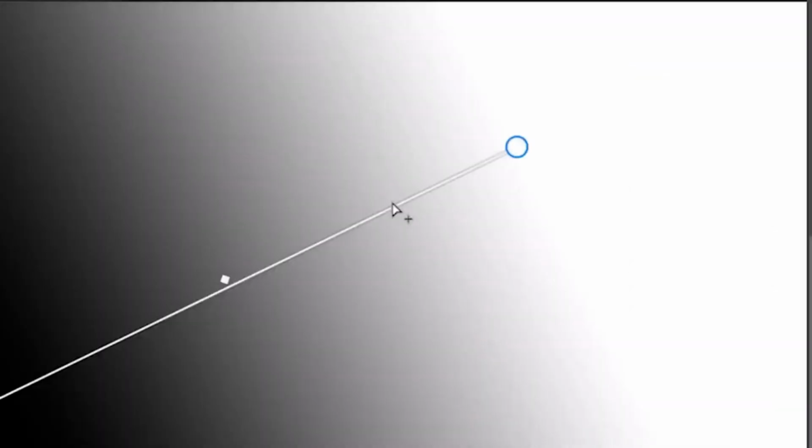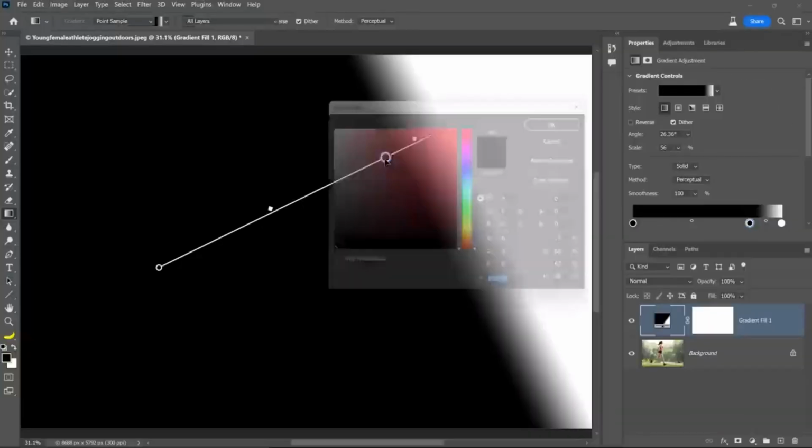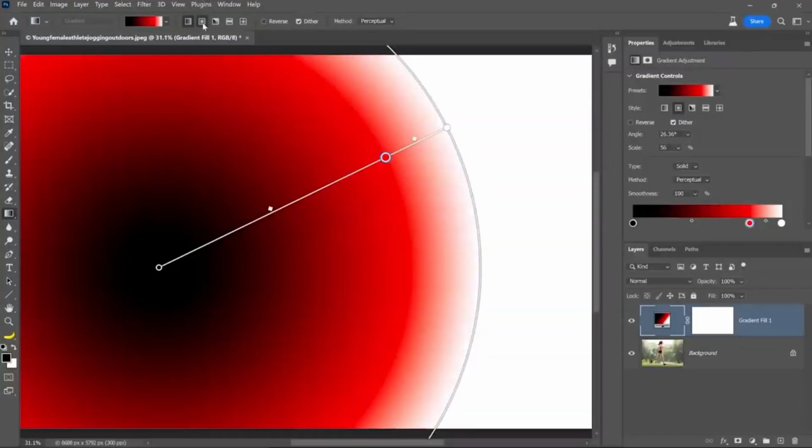When you hover over the line, you'll see the cursor with the plus icon. When you click, you will add a new color stop. You can double-click on that color stop to change the color if you wish. Even though the options bar still gives you access to the previous controls, the properties panel now has those controls.